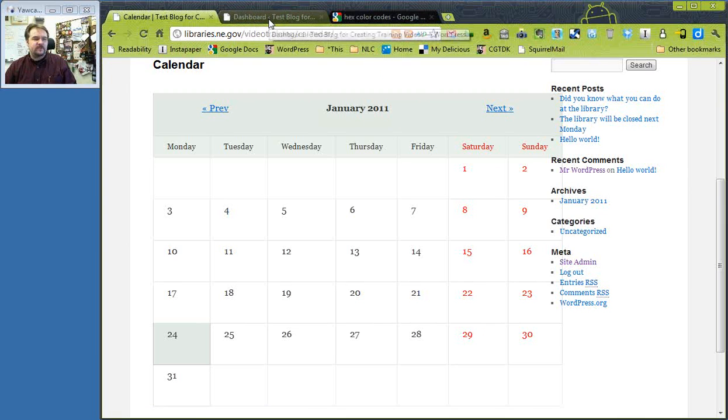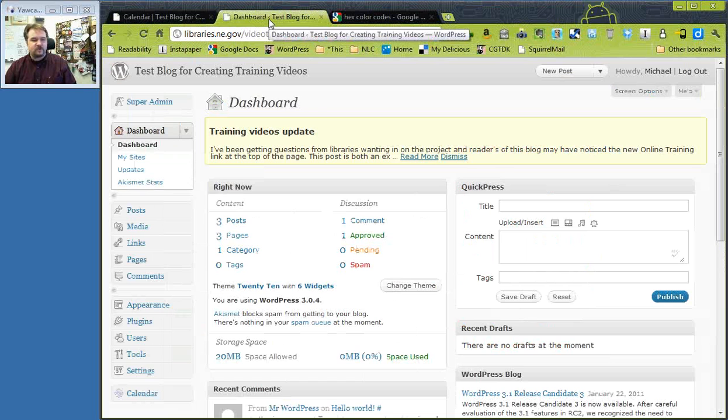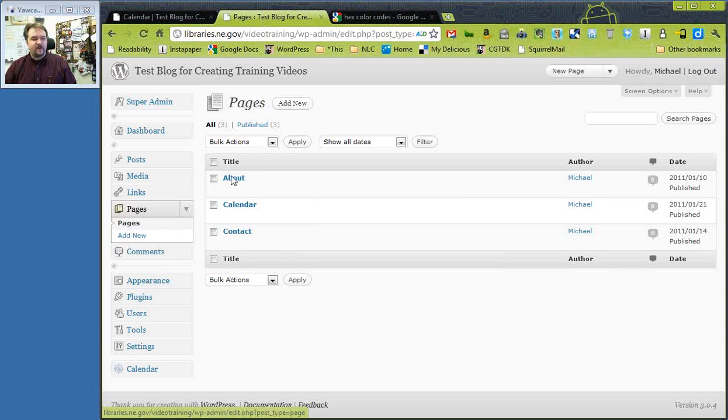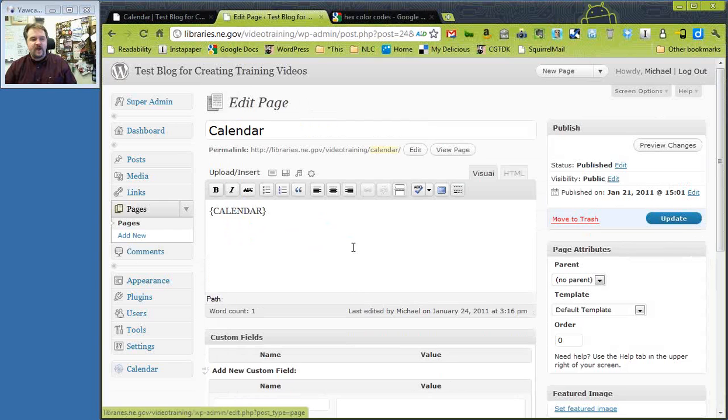Okay, so what I'm going to do now is switch over to our dashboard and show you how that page is actually created. It is one of those pages, so I'm going to click here on the Pages menu. And once that loads up, you'll see that we've got a couple pages here, one of which is Calendar. So I'm going to go ahead and click Edit. And what you'll see here, if you have looked at the video about the contact pages, will be very similar. In this case, we have some kind of special code that's put in there with the braces and the word calendar in all uppercase. This is what actually calls the plugin and creates that calendar on the page.